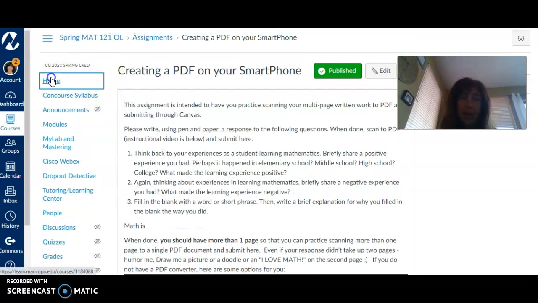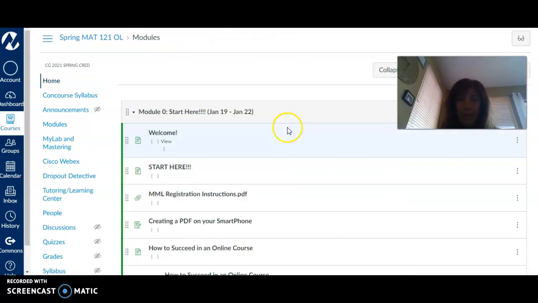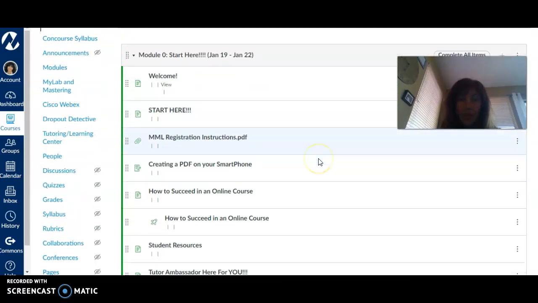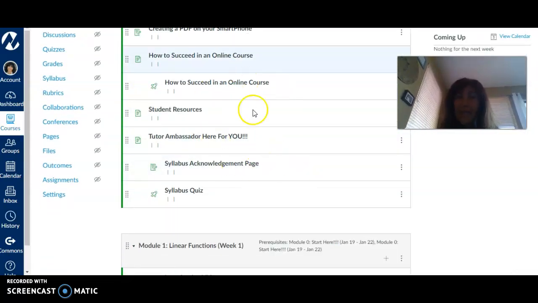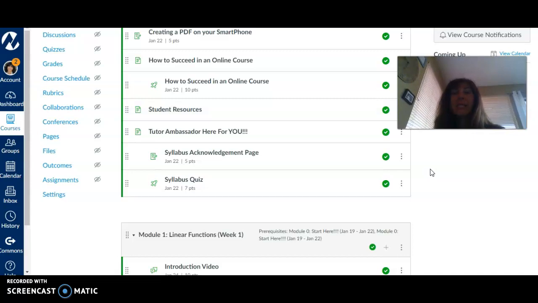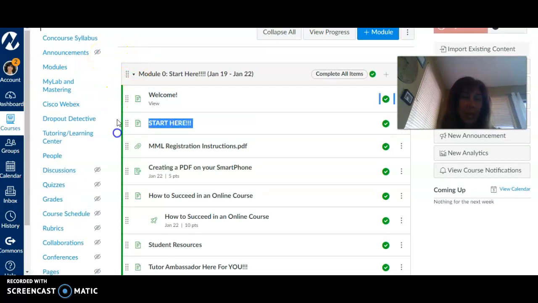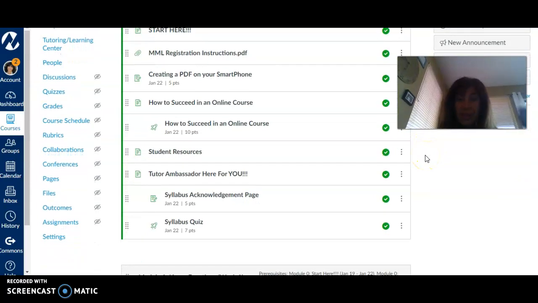Let me go back to that module starting here. There's several things you'll do within the starting here. These will be due Wednesday because I really need you to get into this. Make sure you read the syllabus. The syllabus will be here on the left hand. It's called Concourse Syllabus. You'll notice that you won't see as many tabs on the left as I have. These are all hidden. So you'll only see the major ones that we'll be using. So read the syllabus, then complete the syllabus acknowledgement, and then there's a syllabus quiz. That material is due by Wednesday.